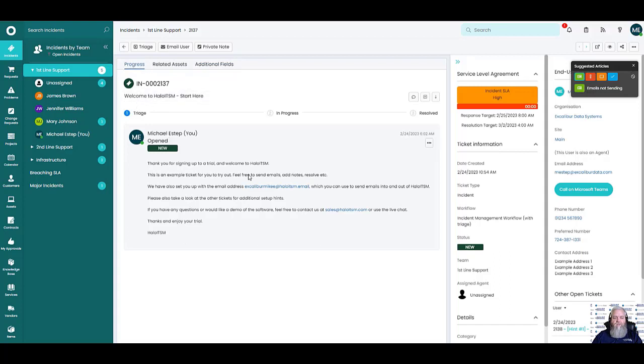Over here, we've got our summary, our description, our workflow. So if we had workflows that we've got going, I'll point out that we have our workflows down here. This particular one is following an incident management workflow with triage. What that means is that I can take care of the actions up here with whatever I want based upon what stage I'm in the workflow. So since I'm in the triage stage, the actions I see are triage, email user, and private note.